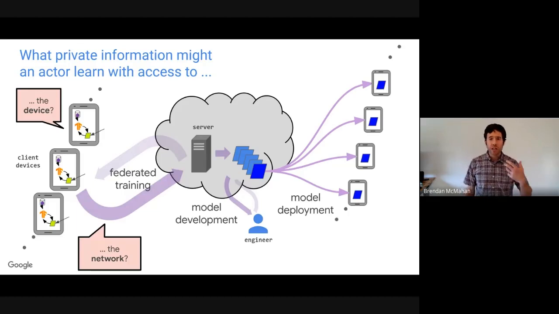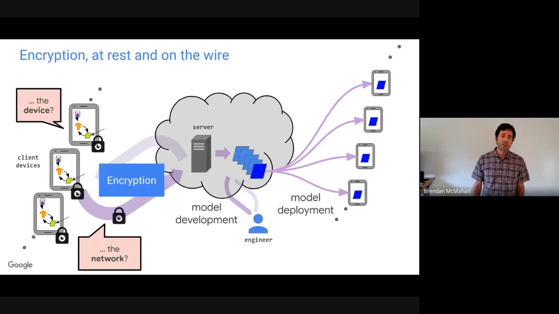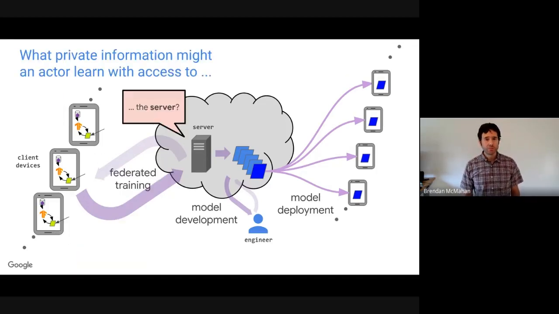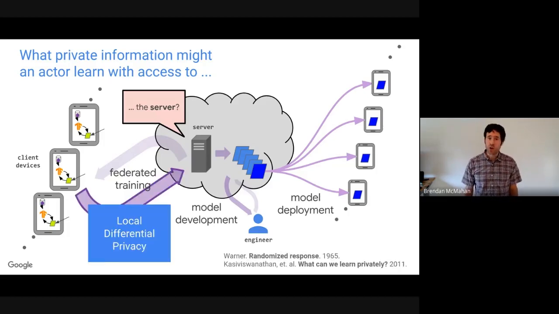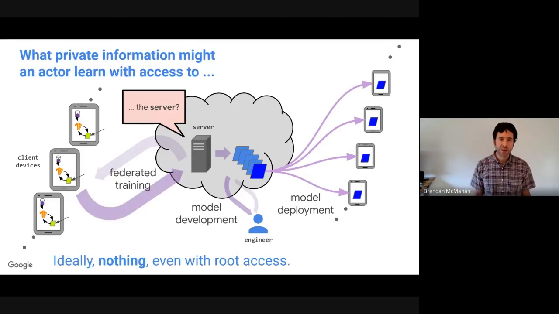But you know, even with all of those nice privacy principles that are baked into FL, there are many other complementary technologies that we might want to deploy here. So for access to the device and the network, of course, encryption at rest and on the wire is kind of table stakes. For access at the server or on the network potentially, one option is local differential privacy, which presumes the actor is going to get access to the unencrypted update from a single client, and then adds noise in order to ensure that they can't learn too much from that user's update.